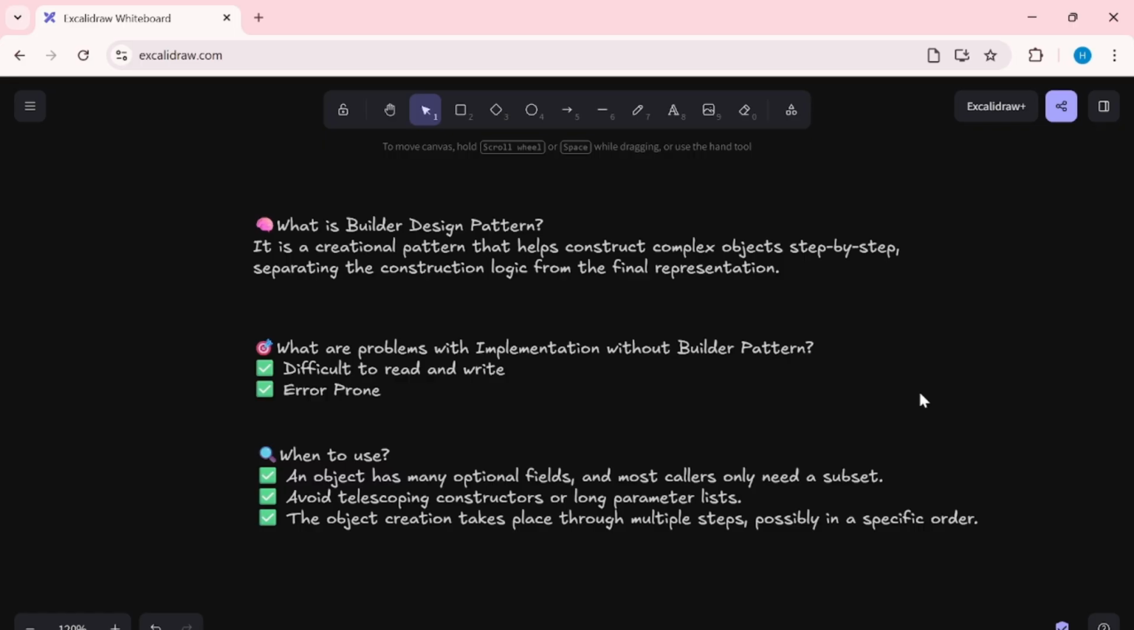So based on the requirements, the fields can become optional or mandatory for the user or the client. In that scenario, we should use this pattern. And if you want to avoid the telescoping constructor or the long parameter list, as we have seen in the code where we defined every different constructor with different arguments, then we should go ahead with the builder pattern.